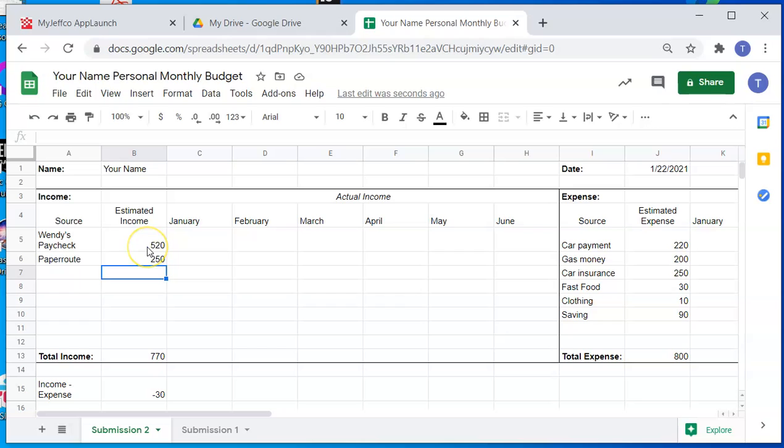But the problem is not all of us get paid monthly. Some of us get paid per week, some of us get paid every 2 weeks. So to get a good accurate estimate, you need to do a little bit of math, depending on how often you get paid. Let's imagine that I get paid $120 a week. Now, some of you might say, well, let's multiply that by 4. That's how many weeks are in a month.